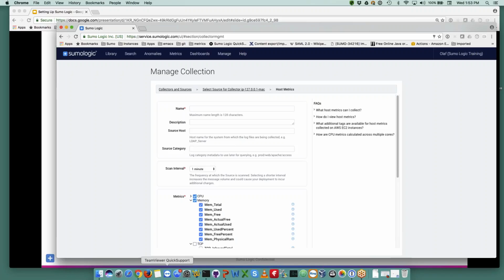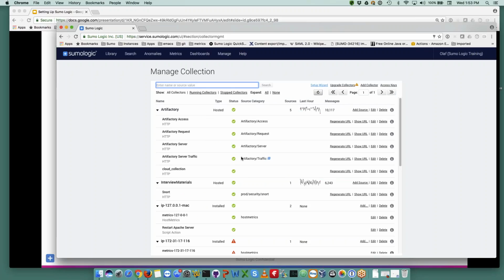Obviously, you pick how often you want to collect and which are the ones that you care about, and then we will ingest those metrics.